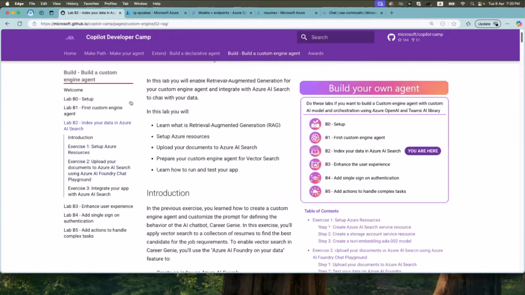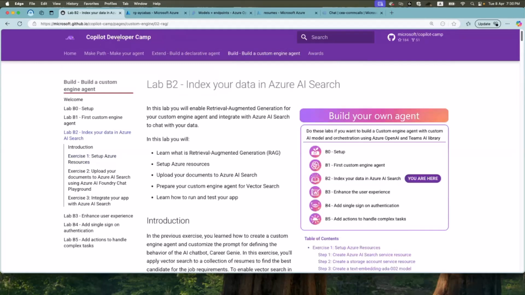Okay, so we're in Copilot Developer Camp, and this session is about the build path, where we build a custom engine agent. In the last session, I covered how you can build your first custom engine agent. So this session is going to be about B2 and B3, where we integrate our custom engine agent with Azure AI Search, and next enhance the user experience using some of the Teams AI library capabilities.